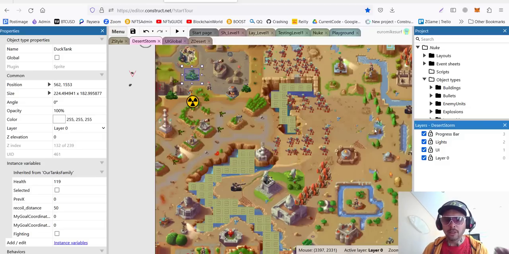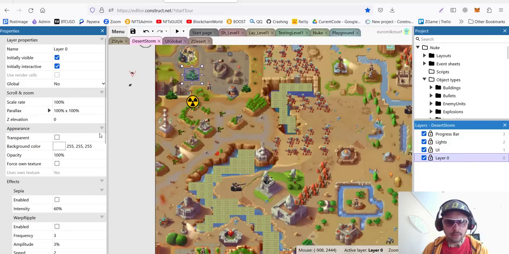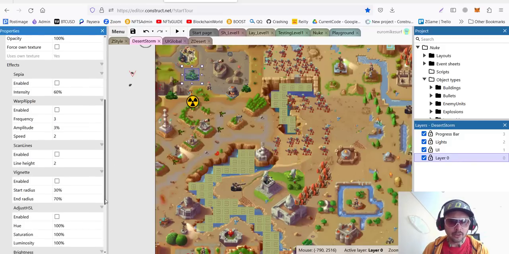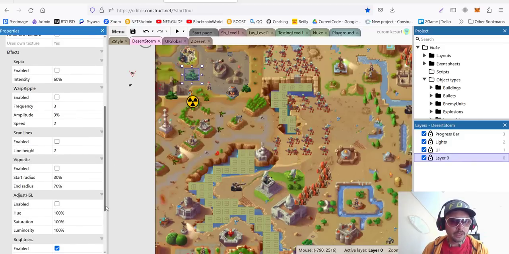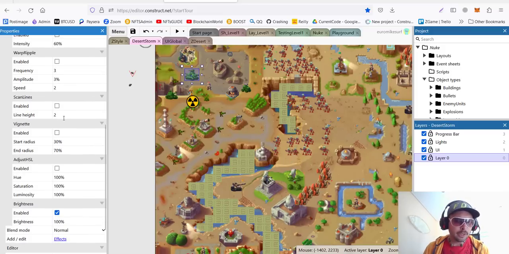First of all, to better sell the idea of the day and night, we need to apply special effects on our layers. So I have now several layers to the right, you can see them. The layer 0 is our game, and it will be having special effects. The following ones. If you remember, we already applied some of them when we developed Nuclear Bomb, such as Sepia and Warp Ripple. So if you missed that one, check out my video about adding Nuclear Bomb. But now we add few more.